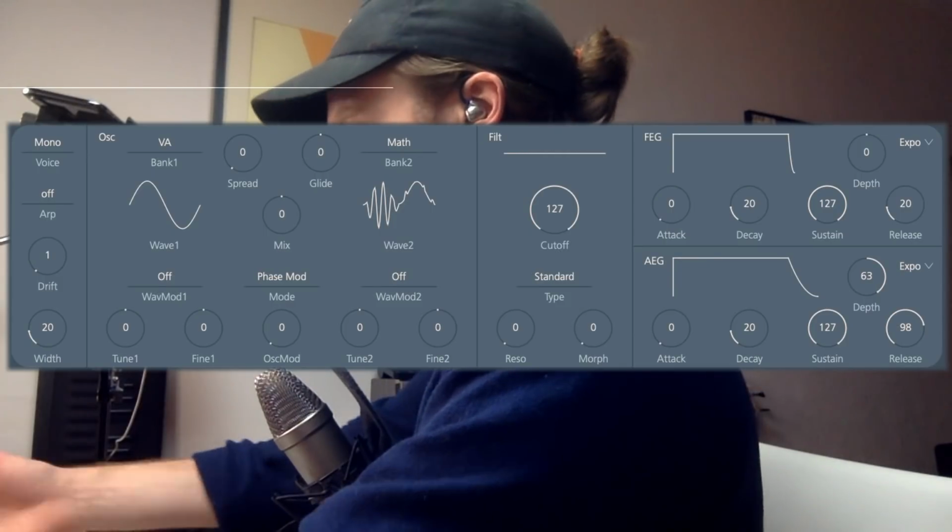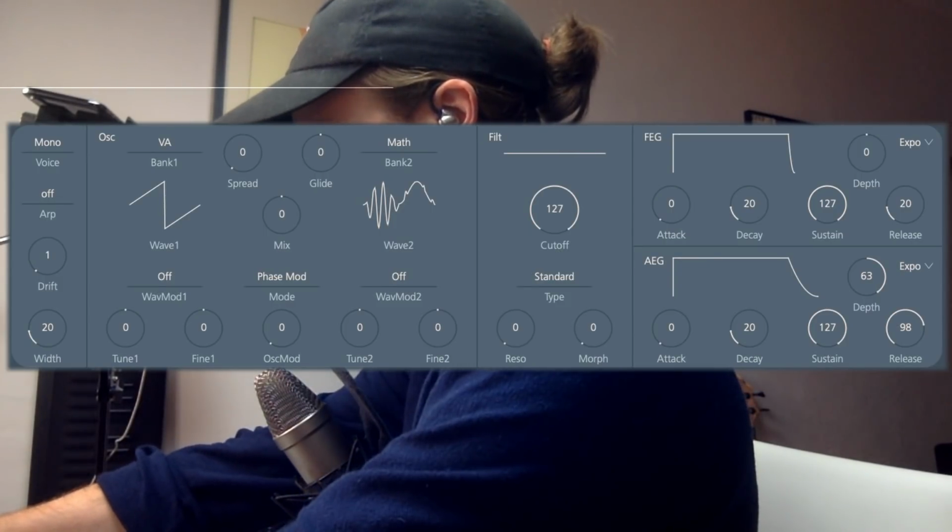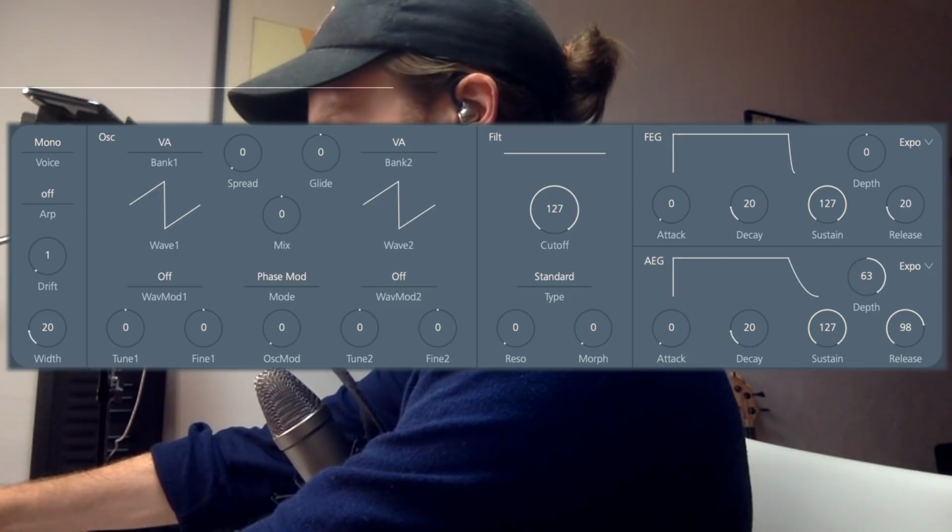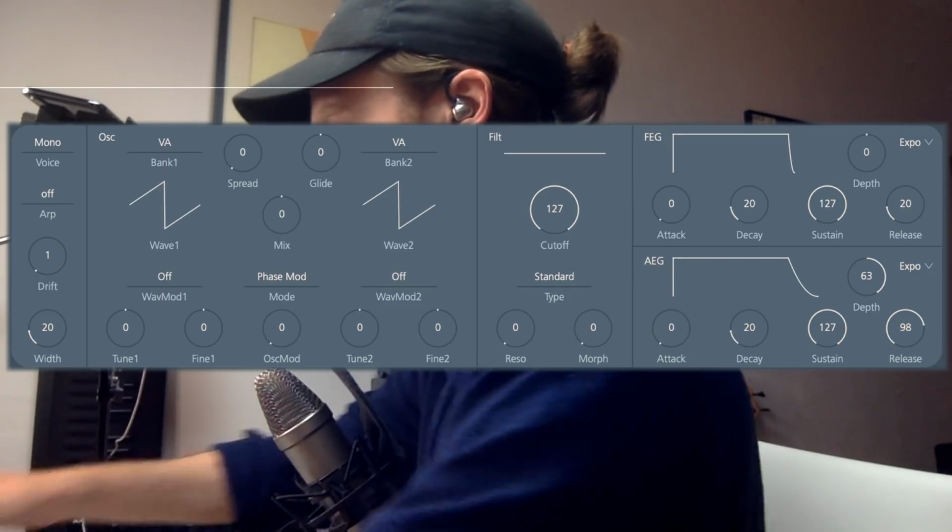So I'm going to start off by showing you something nice that we can do with tune, something really, really simple. If you don't know about it, it's a nice thing to learn. So I'm just going to go for sawtooths on both sides here. Boom, boom, sawtooths.